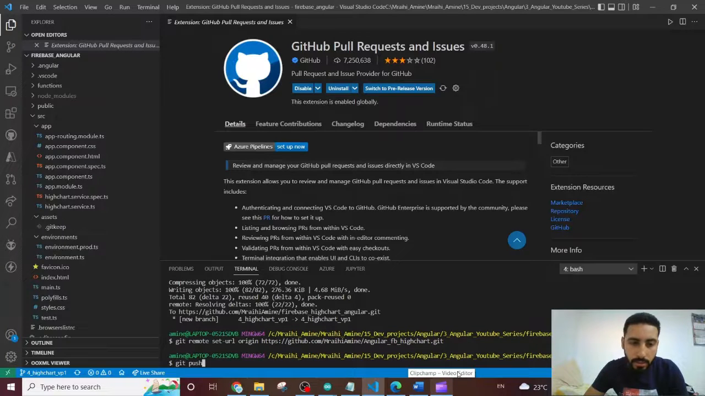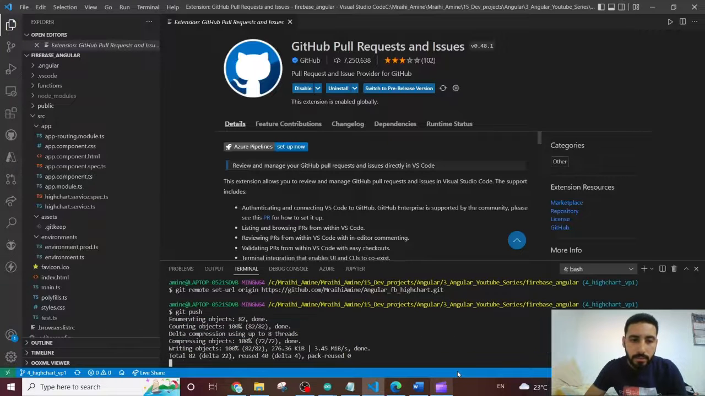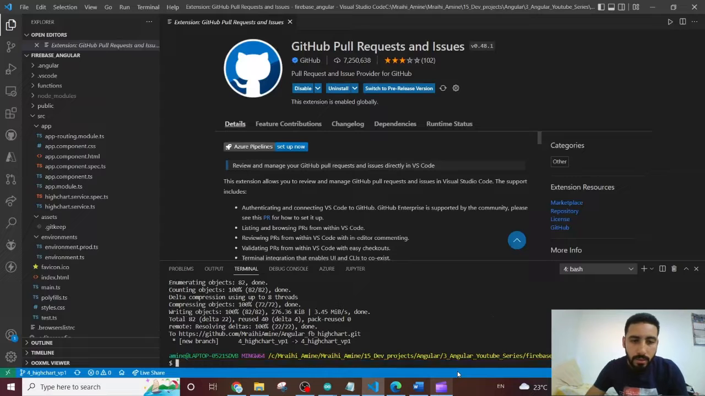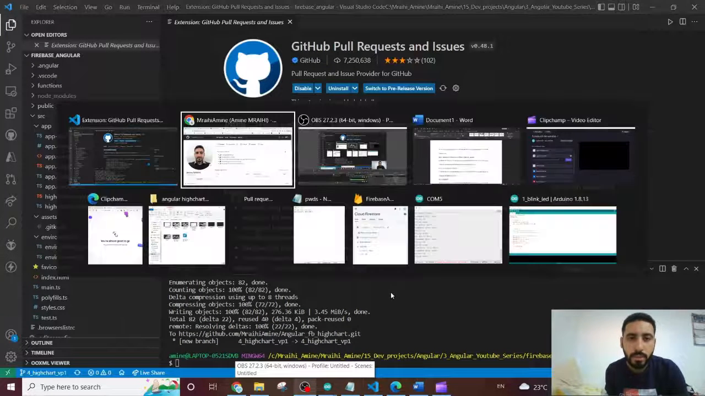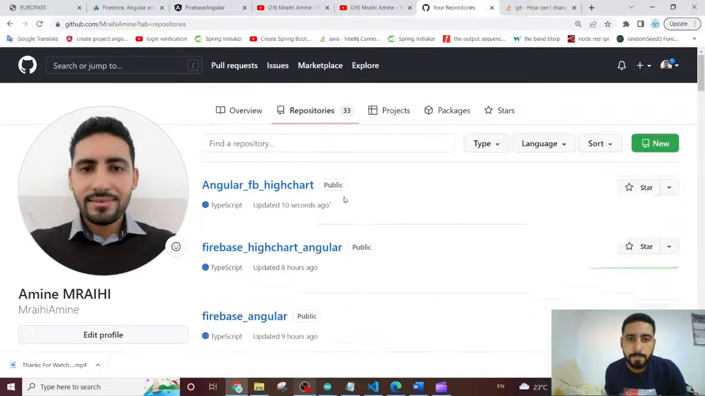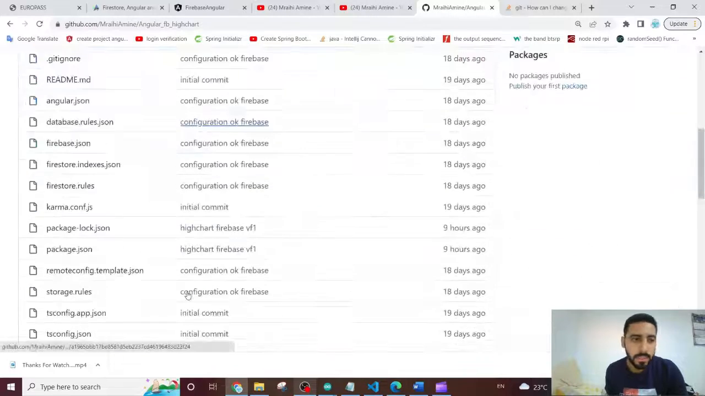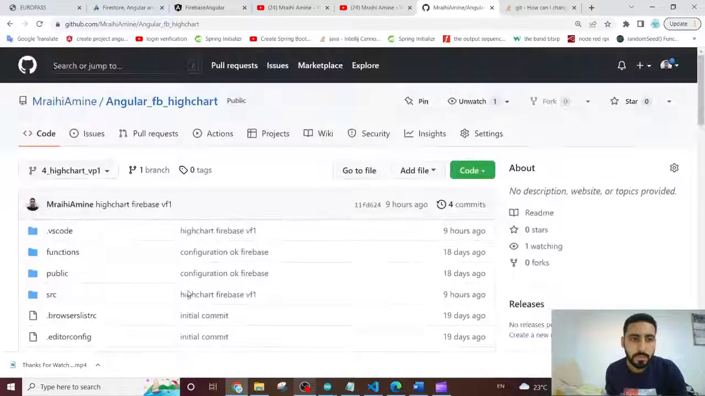Then I simply use git push. Wait a little bit. Okay, now the code will be added successfully to our new repository. As you can see here, the code is added successfully to the new repository.